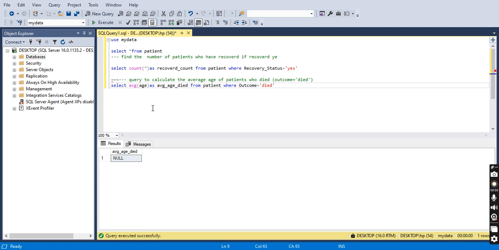For the second query, the logic I have used is the age column. In the same way, I'm using the outcome column for died people. The reason I'm selecting this column is that we are interested in calculating the average age of the patients who have died. So we're filtering based on the condition, using the where condition. Okay, now the third question.